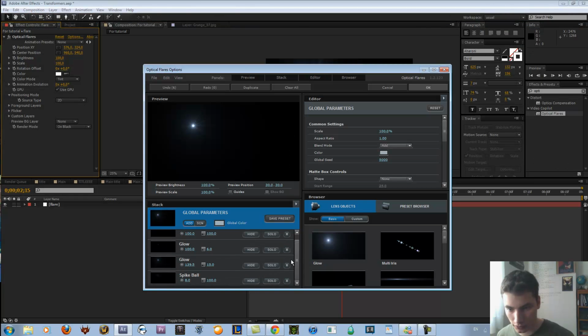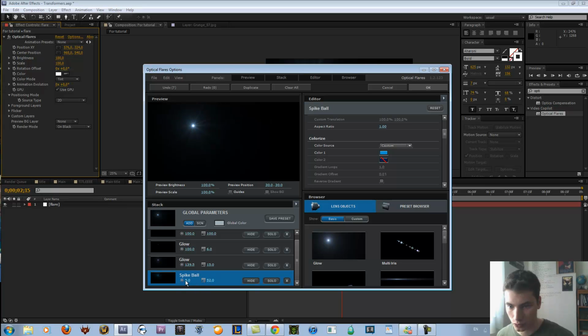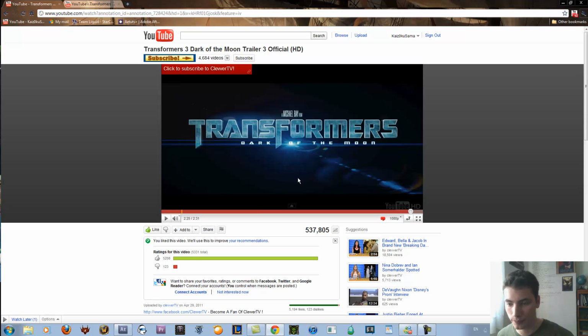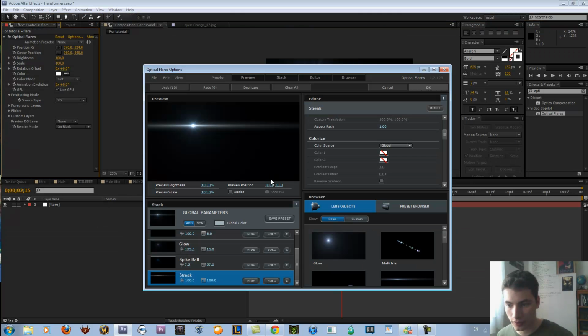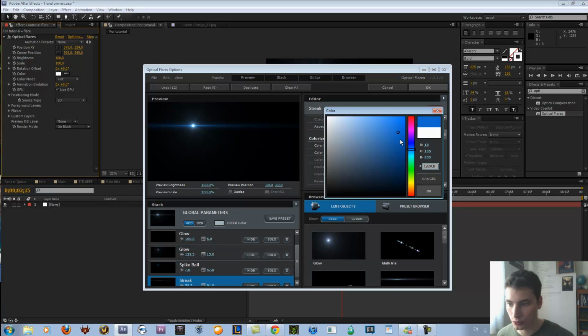The spike ball is bluish. To the bottom, create it a much lighter blue, again make it smaller. Like this. There is a streak again, thinner and darker. So while on streak, you can go again, make this thinner, change the color to a darker blue, like this.